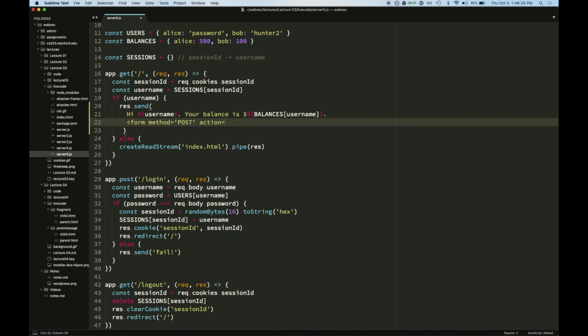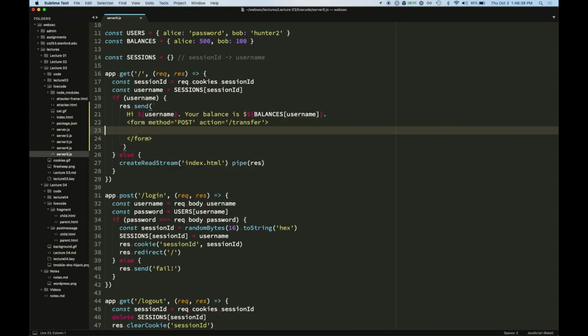So let's go ahead and make the action of this be it's going to submit to /transfer. So we're going to have to go ahead and write that route in a second. Okay, so we have a form.